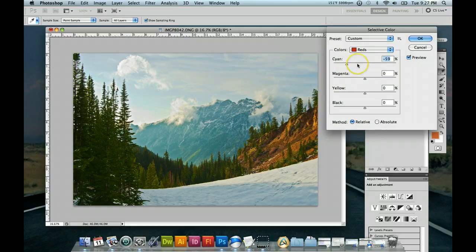I'm thinking I want to make it a little more red, so I'm reducing the cyan in the red to achieve that. And maybe bump up the magenta just a tad. Let's see what reducing the yellow does, and bumping it up again. We'll just leave it at 0.